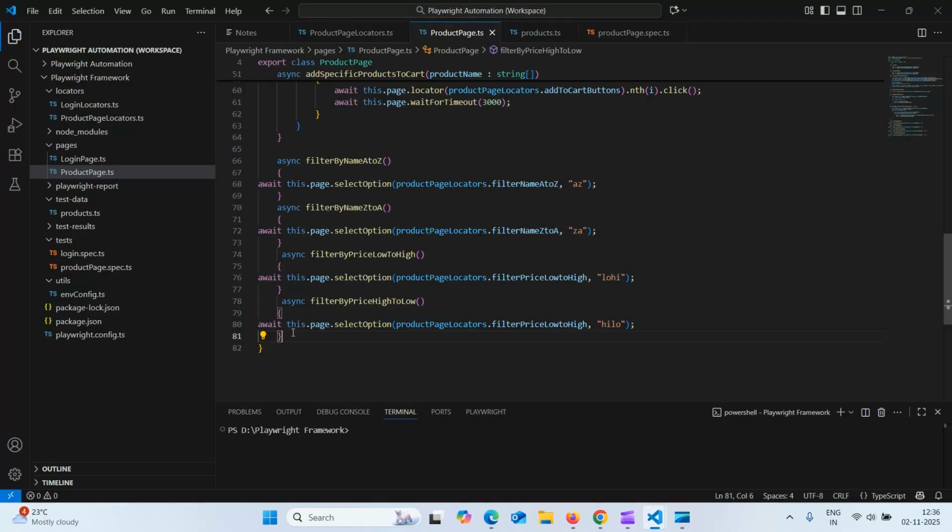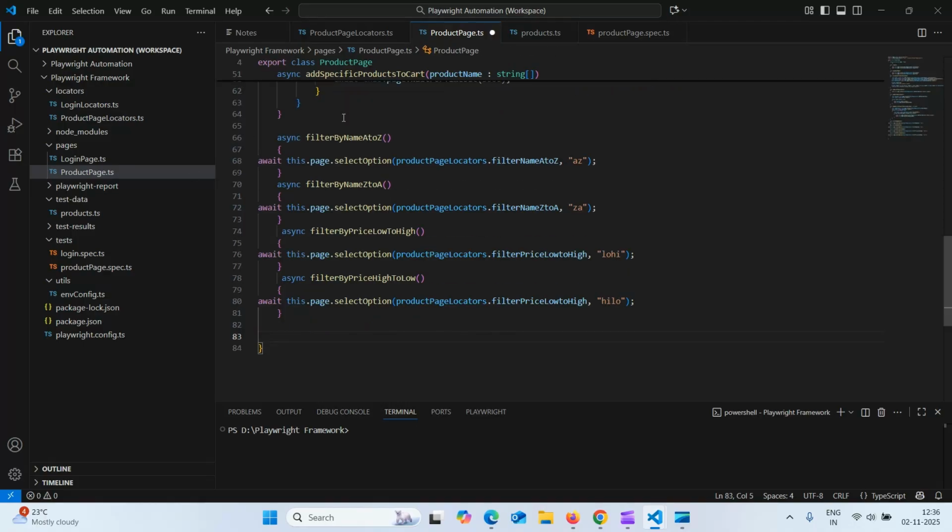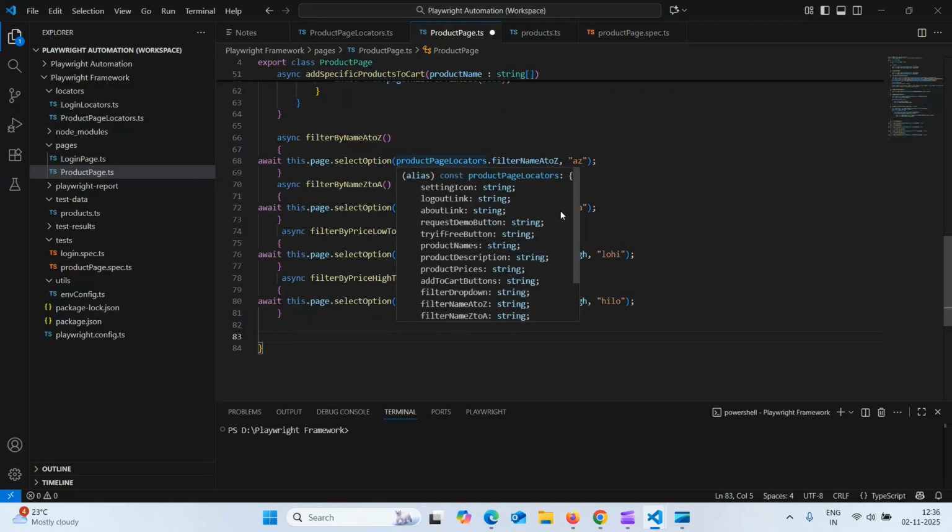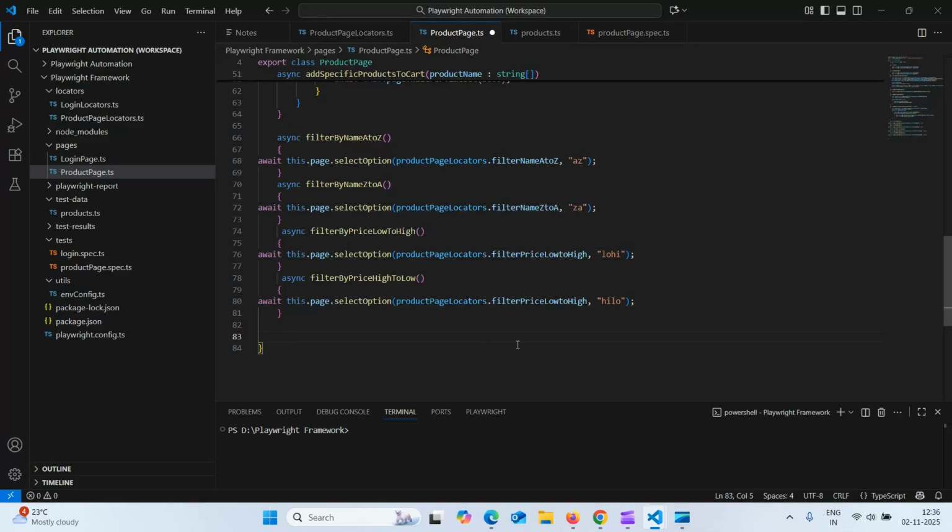I have created four methods to select A to Z, Z to A, and the same thing for price. Now is the validation part. How to do the validation? I've selected A to Z. For that, we need to collect the product names, and we will return the product names to the spec file.